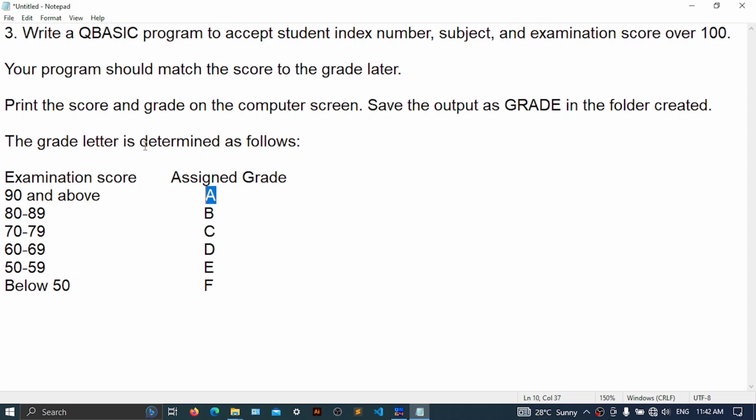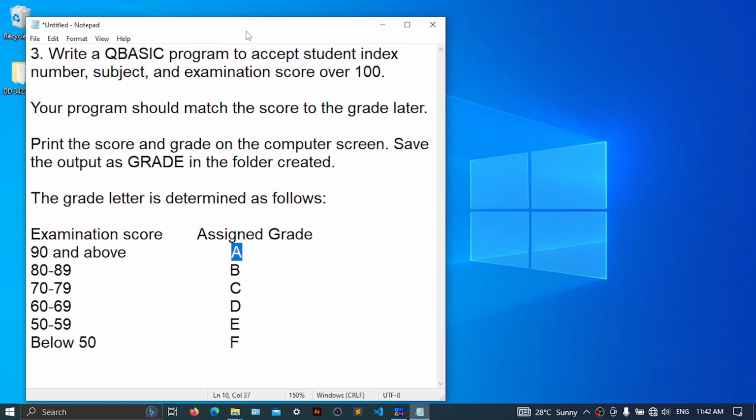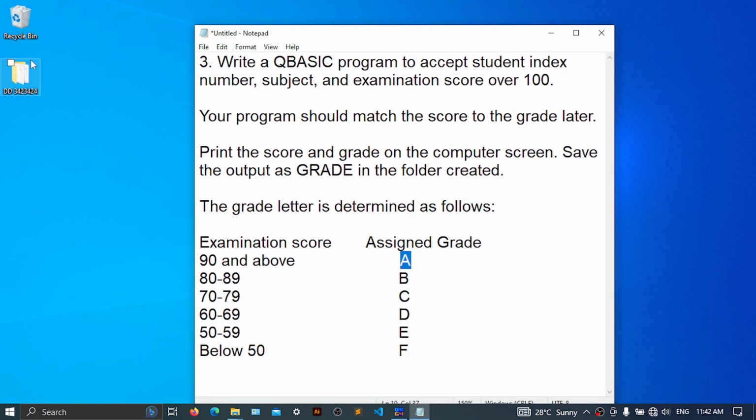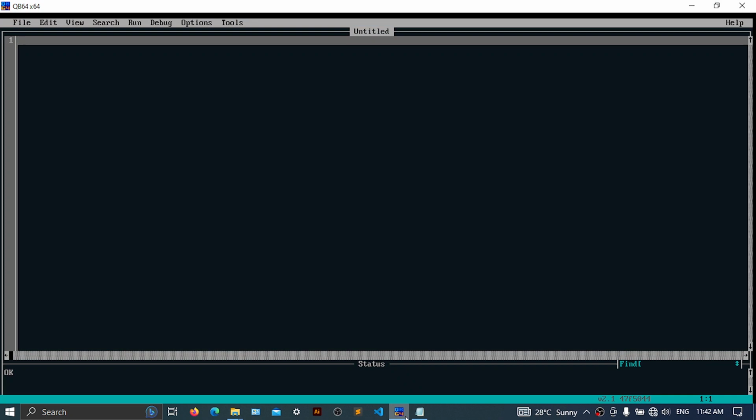Okay, so first of all, I've created a folder in which we'll save this file, and this is the folder I've been using for my previous video. So I'm going to save this program file in this folder after we are done. Now next is to open up our QBASIC IDE, and as I say always, I type the solution and afterwards I explain how everything works. So just sit down, relax, and watch as I type.